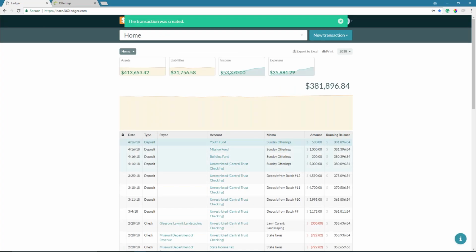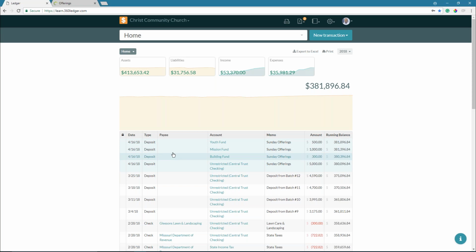And when I save it, it's just going to insert that deposit here into our home screen or inside of our transactions view. And you'll be able to see here on this main screen all of our assets and or liabilities. So we'll be able to see the $5,000 that went into checking. Or actually, all of this went into checking because all of these items are part of our checking account. But we'll be able to see the $5,000 that went into unrestricted, the $300 that went into our building fund, the $1,000 that went into the mission fund, and the $500 that went into the youth fund.